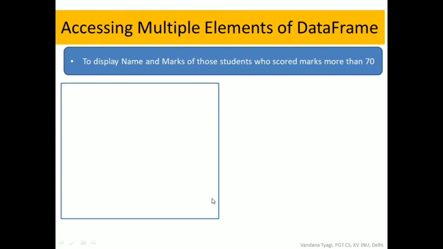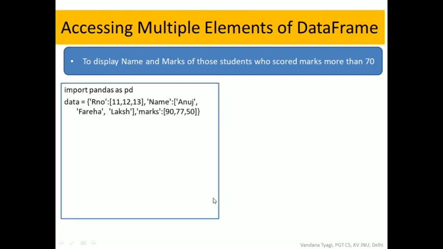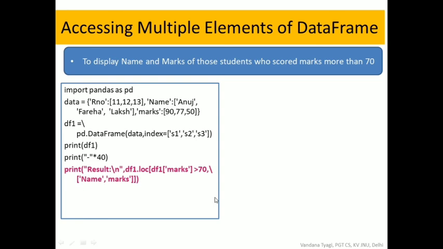Now to access multiple elements we use loc or iloc. These two we will cover in detail in the next session. So just to see the syntax, we will look at df1.loc. Here we can even specify a column condition, like if you want to display the details of those students whose marks are more than 70, and we want to display names and marks. So here we write the condition and then the column labels.